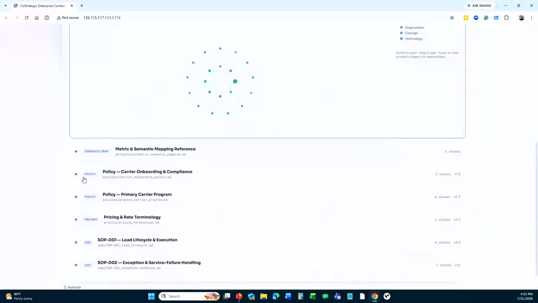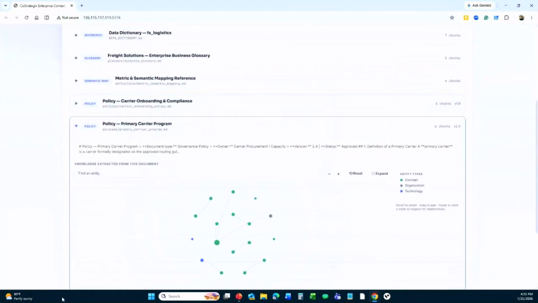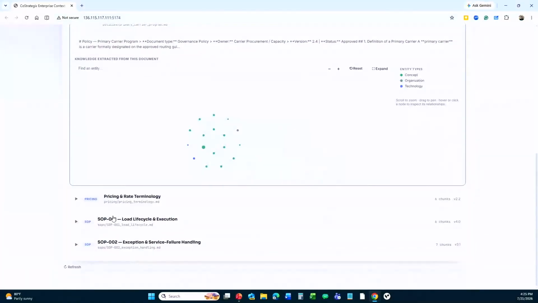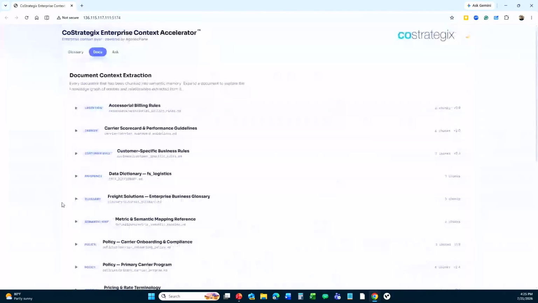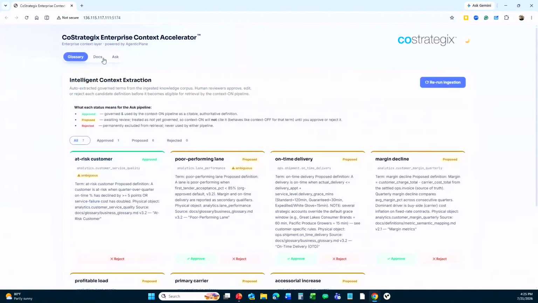You can throw other types of documents, like a policy document on how you would onboard a particular carrier. This is a logistics company that does transportation pickups and drop offs, so they schedule all of the intermediate things that are required. Pricing and rate terminology, your standard operating procedures. You throw everything in, and it comes back, and it self-informs, and it builds that context layer for you internally. Finally, it also looks at the context extraction.